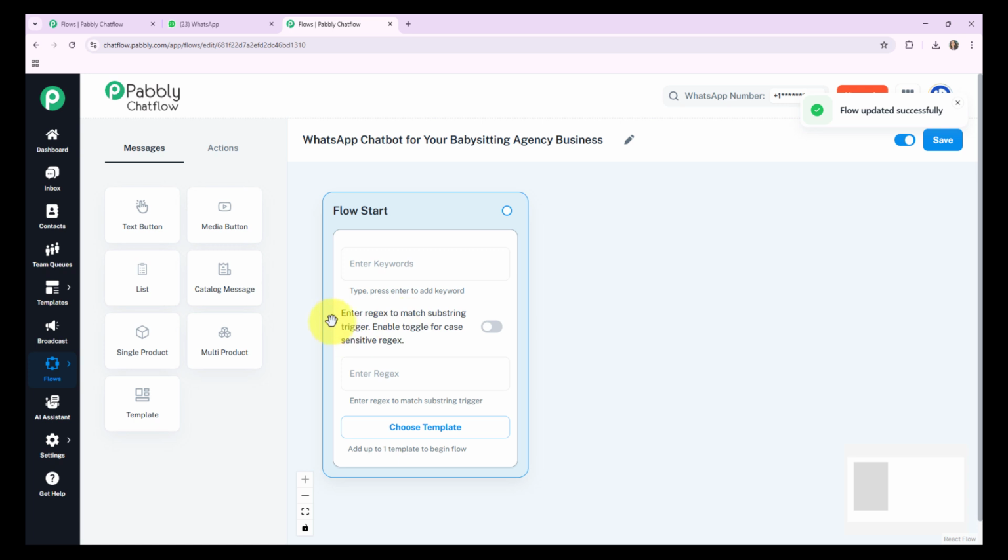Let's get started. There are three ways to start our flow. The first is keyword, the second is regex, and the third is choose template. Keywords are the manually entered words that you expect your customer to send to your WhatsApp business account. The second one is the regex. Regex stands for regular expression.